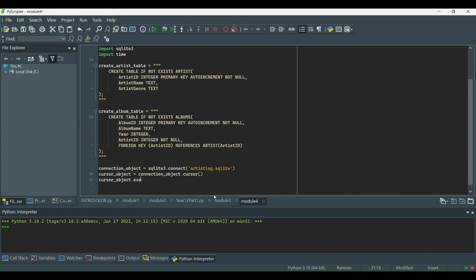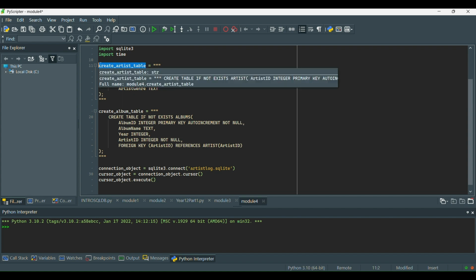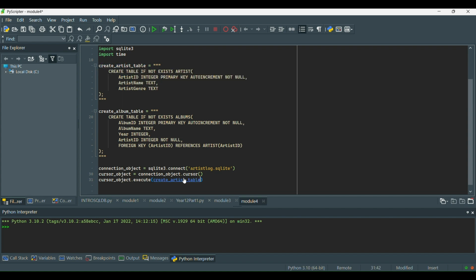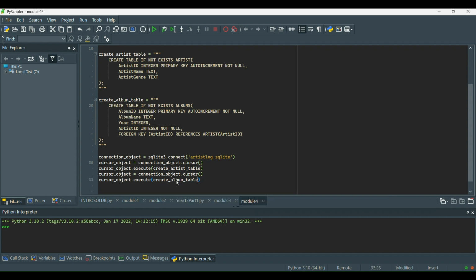running our SQL. So I'm going to execute our first one, and I'm doing this in a logical order. I'm creating the artist first. If you really want to make sure that it's exactly the same, you can do that. So I'm going to create the artist table, and then again, I'm just going to copy and paste this code here, and I'm going to create the album table.